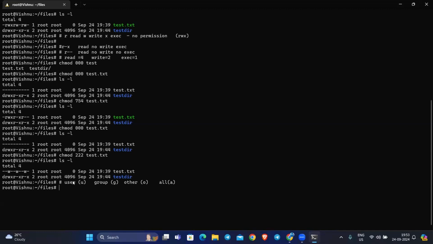So mostly keep in mind these three. For all, you can directly provide just a, and it will provide all permissions. Now let's start using our command. How are we going to use that?